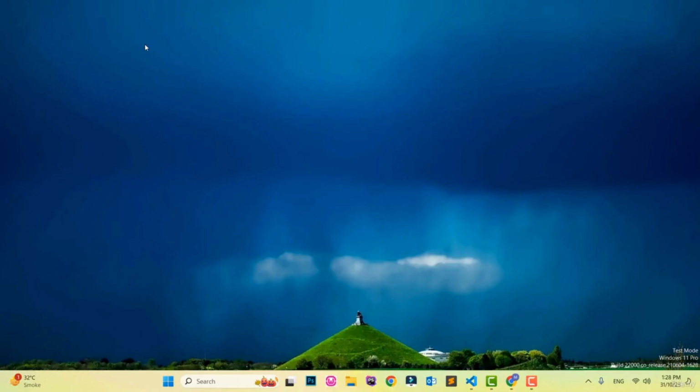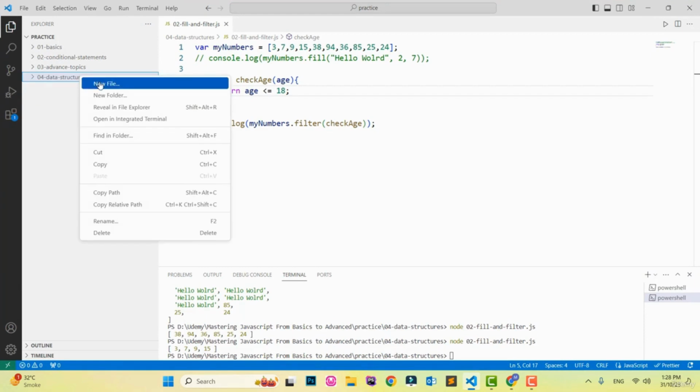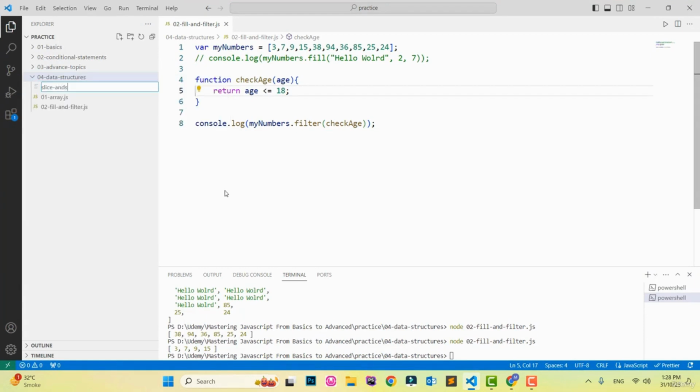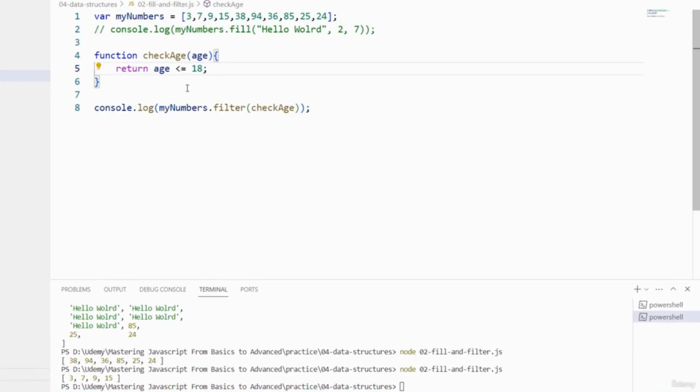Hello and welcome back. In this video we will learn about the slice and splice array methods. So let's get started. Let's create another file with the name of slice and splice.js. Now let's copy this array, paste it here.